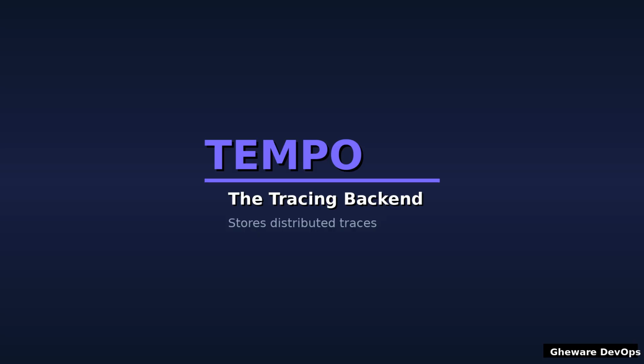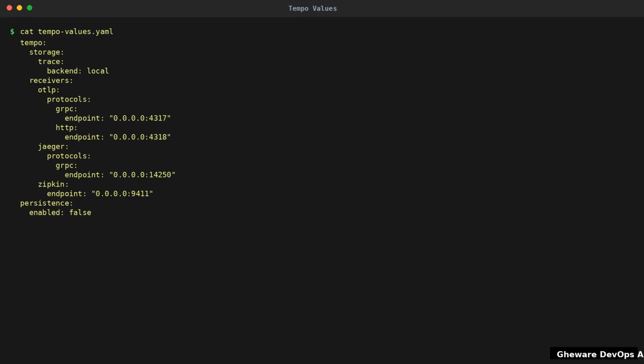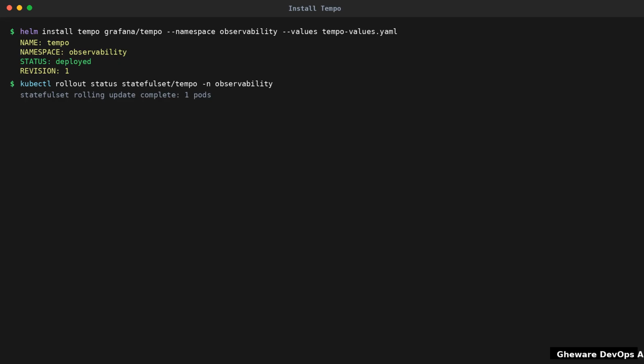Finally, Tempo for distributed tracing. Follow a single request as it flows through 50 microservices. Find that one slow database query in your chain. Tempo values configure multiple receivers, OTLP for OpenTelemetry, Jaeger protocols, and Zipkin. This means any tracing library can send traces to Tempo. Maximum compatibility with minimal configuration. Deploy Tempo. The stateful set rolls out successfully. Tempo is now ready to receive distributed traces. In a later video, we'll instrument an application to send traces here.